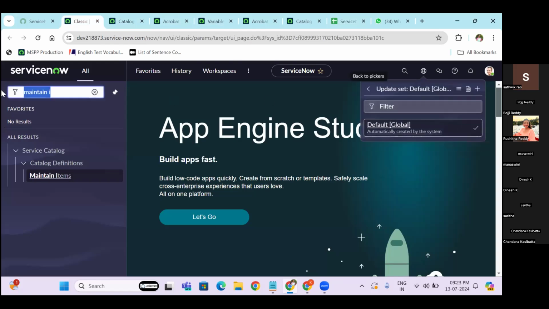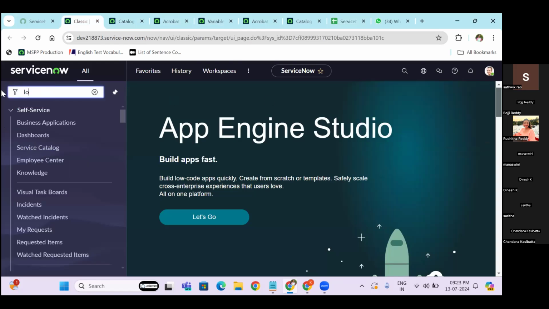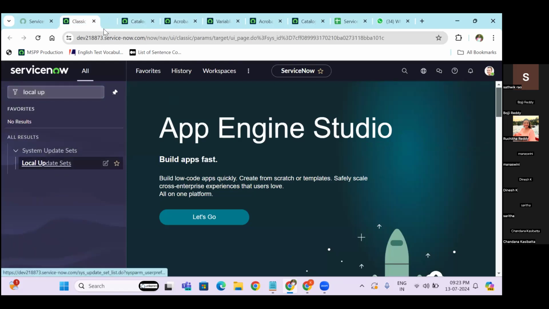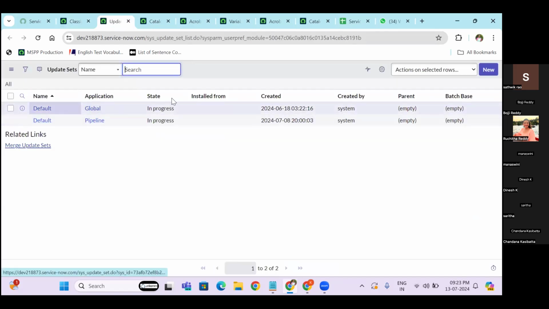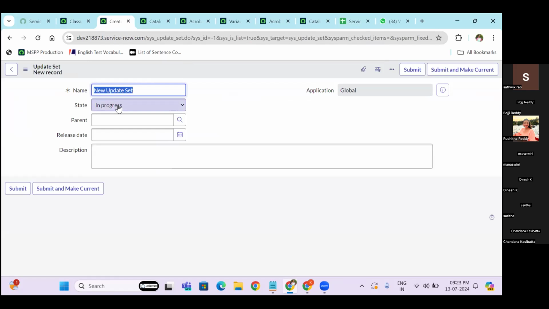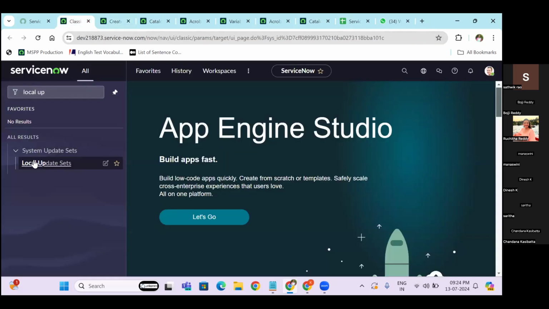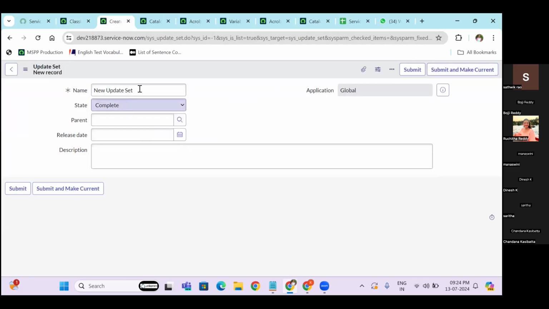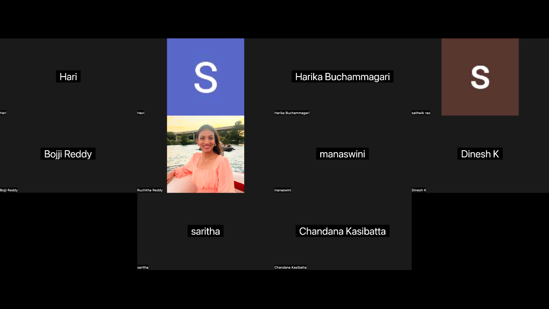Okay, let me show you exactly how you'll be doing that. Just close it. Here you have the state called In Progress, right? You need to just make it Complete and save. That's it. If you save that, this update set gets closed, and you can go ahead and create from the local update sets. You can create a new update set with the record producer name. Is that clear?